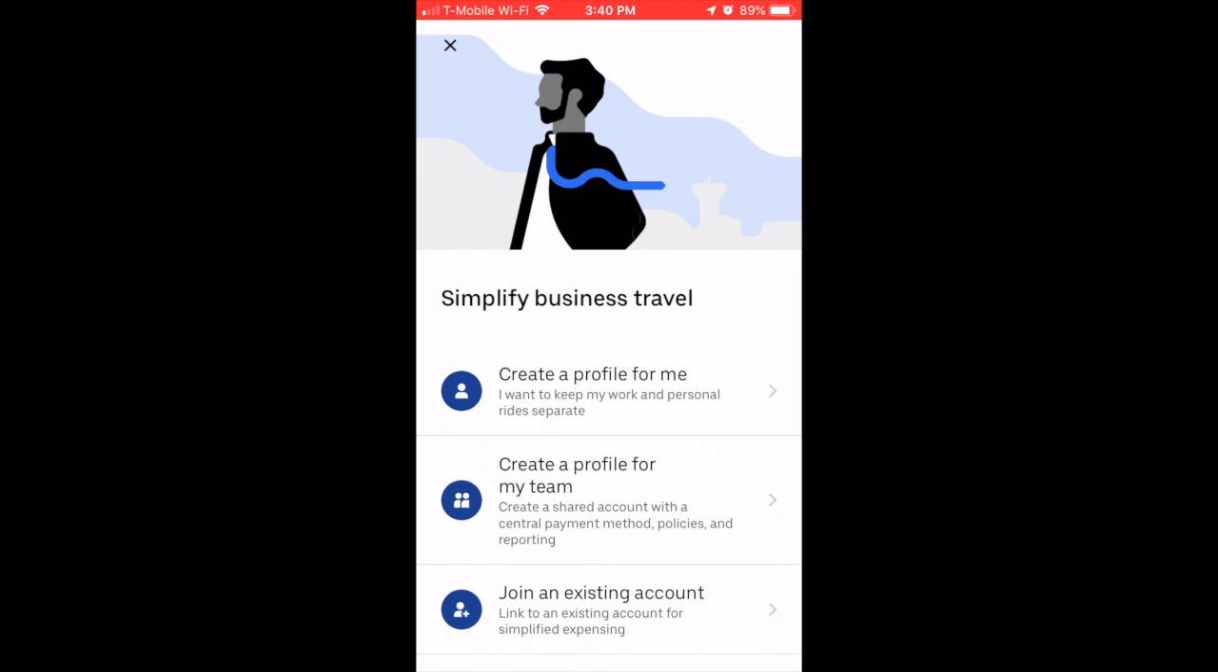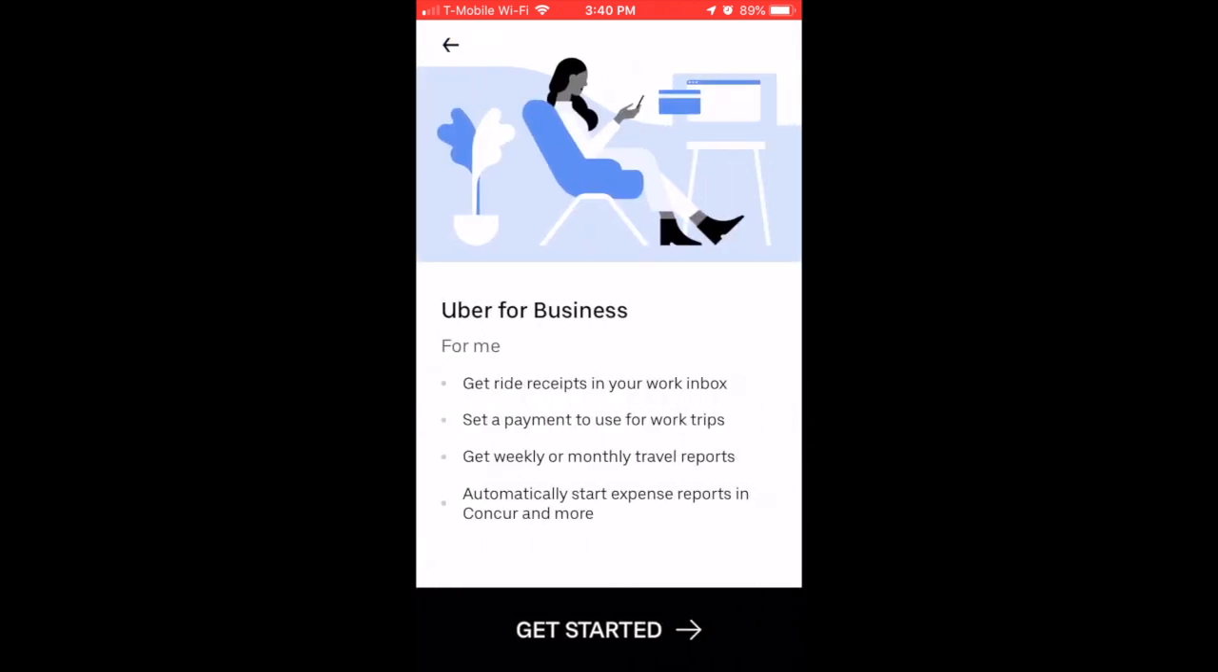Now, here, they give you 3 ways to simplify your business travel. You can create a profile for yourself, create a profile for your team, or join an existing account. I want to keep my work and personal rides separate, so I'm going to hit the first option.